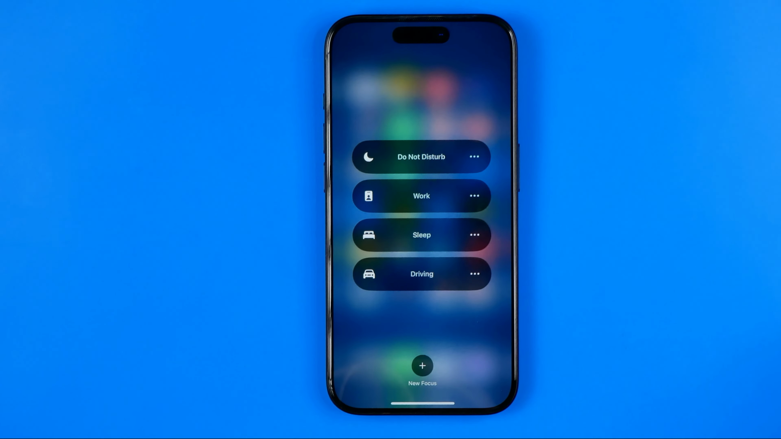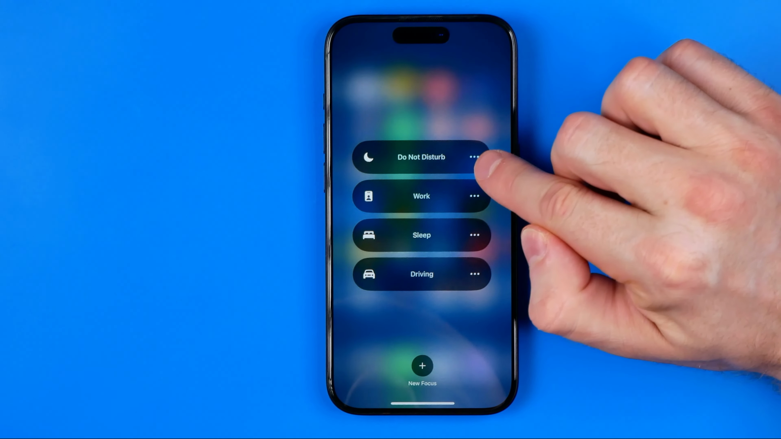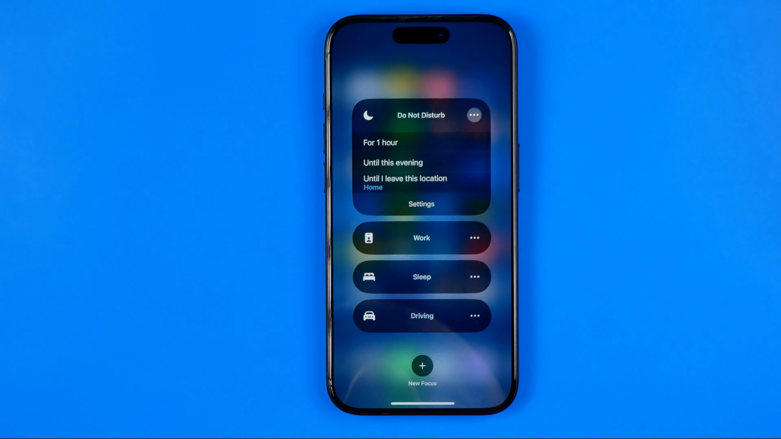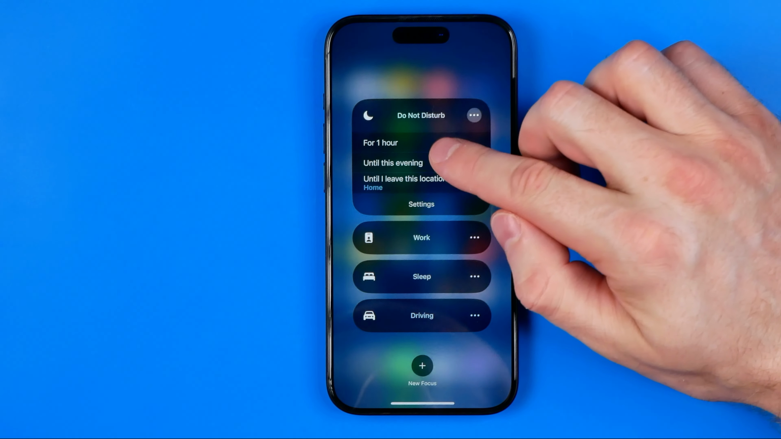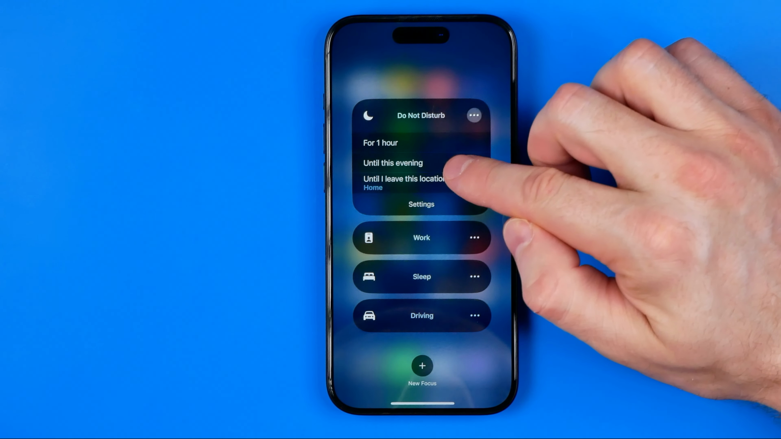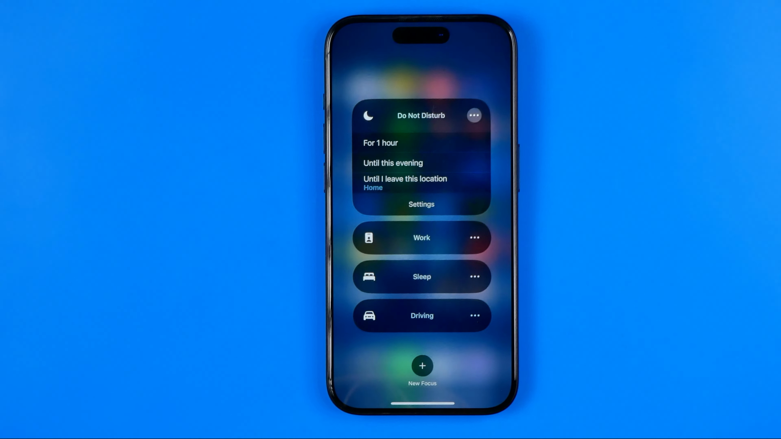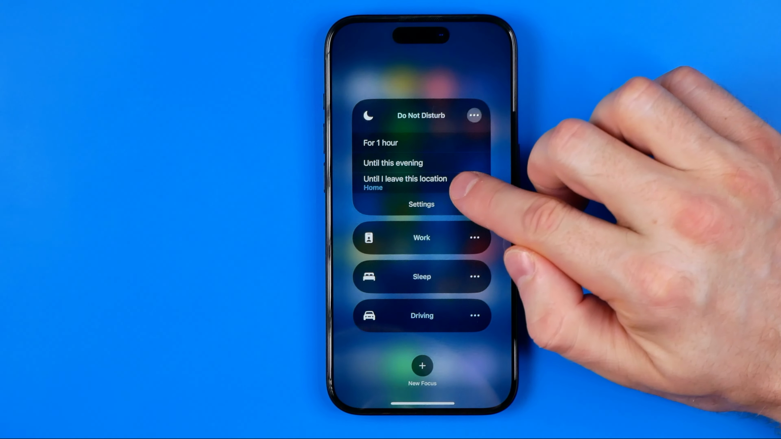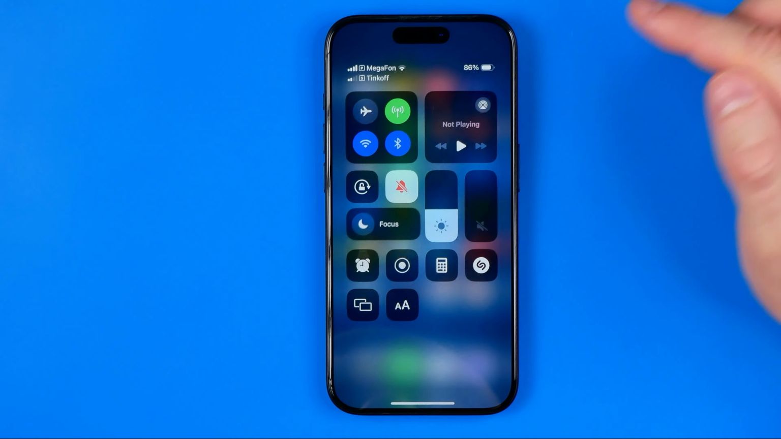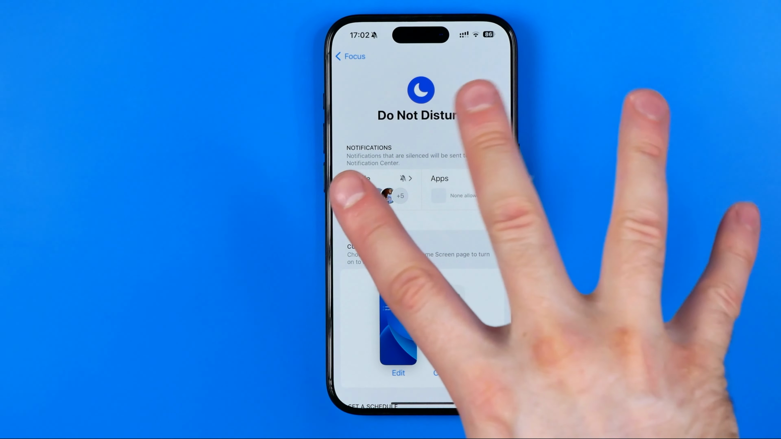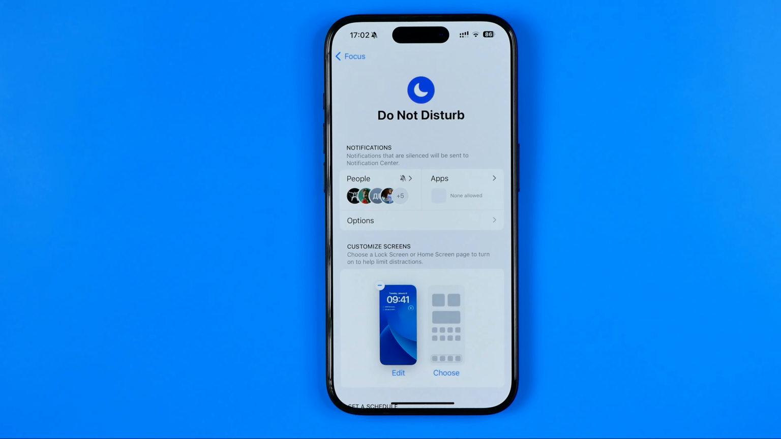Also, we can activate focus mode for a short period of time. To do that, hit right here at the 3 dots, and here we can activate it for 1 hour, until this evening or this morning maybe, or until I leave this location. If we go to Settings, from here we will be taken to the same page where we can configure that focus mode. Basically, guys, that's how we can easily ignore calls from specific users without blocking them.